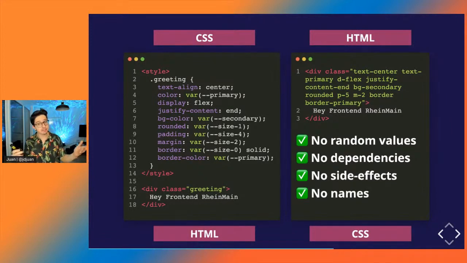Last one, no names. You no longer need to name stuff. Maybe that's a bad thing because the code is not documented. But sometimes it's also inconvenient to name stuff that doesn't necessarily need a name, right? Maybe greeting is a good name, I would say so. But then if you need a wrapper just to put a border somehow, you would need to create something like greeting and wrapper, which is like, well, that was not necessary, but I guess we have to do it. And maybe you need to put another div on top because you want to achieve something else, then you need to constantly start renaming stuff.